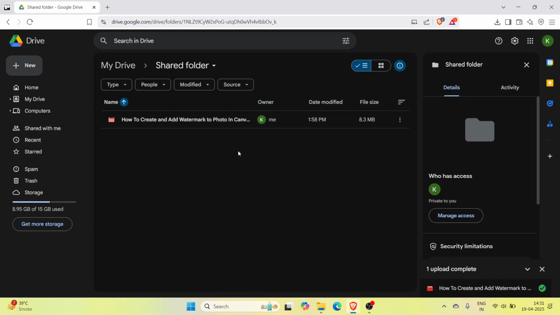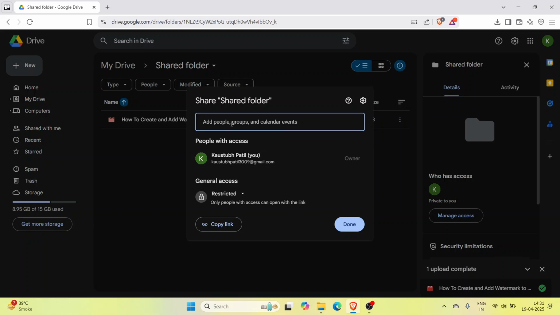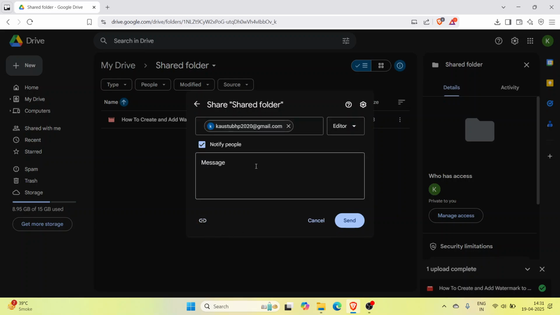Now, if you want to share this folder with someone, then you have to go to the shared folder, right-click on it and go to the Share option here. Click on Share and you have to add that person's email address or something here. So as you can see, I have added this ID here and I'm sending it to this. You have to make sure that this is selected however you want it to be used.